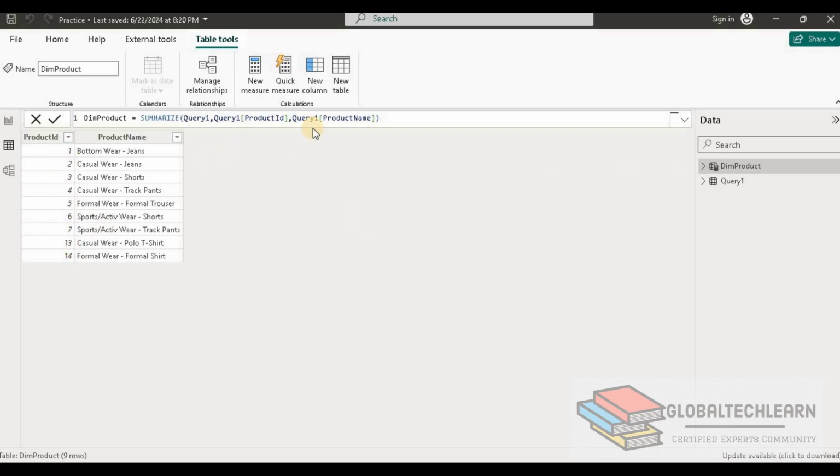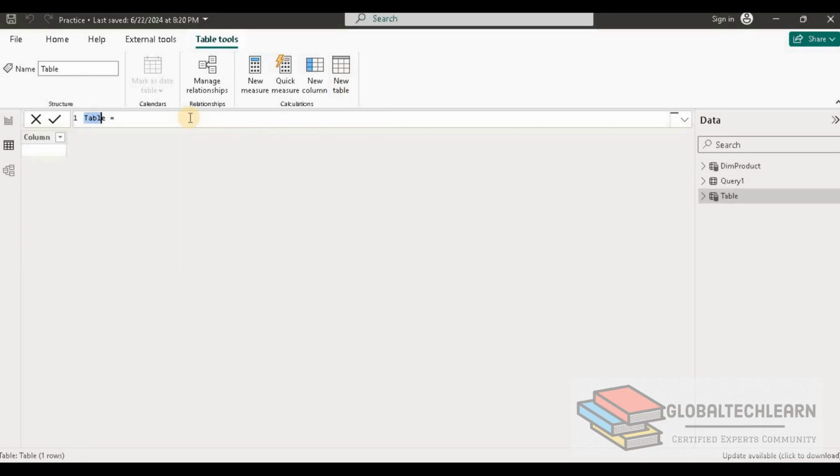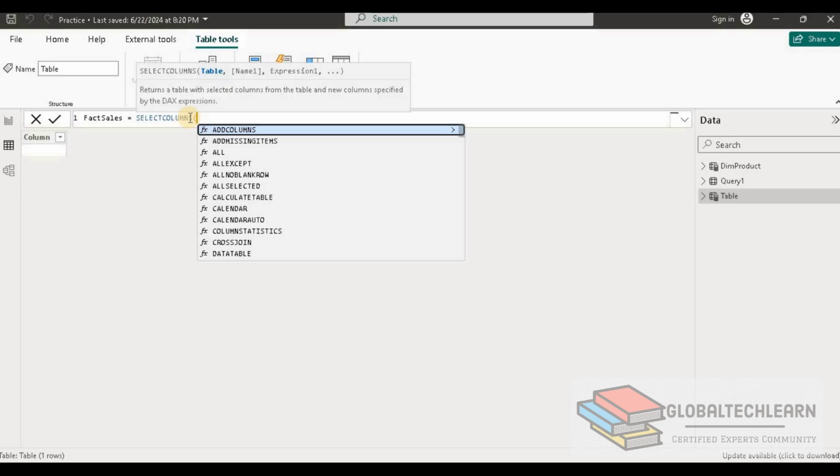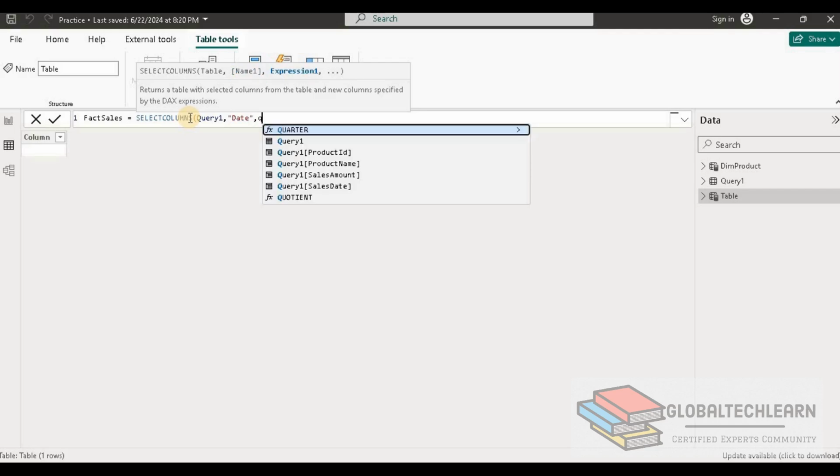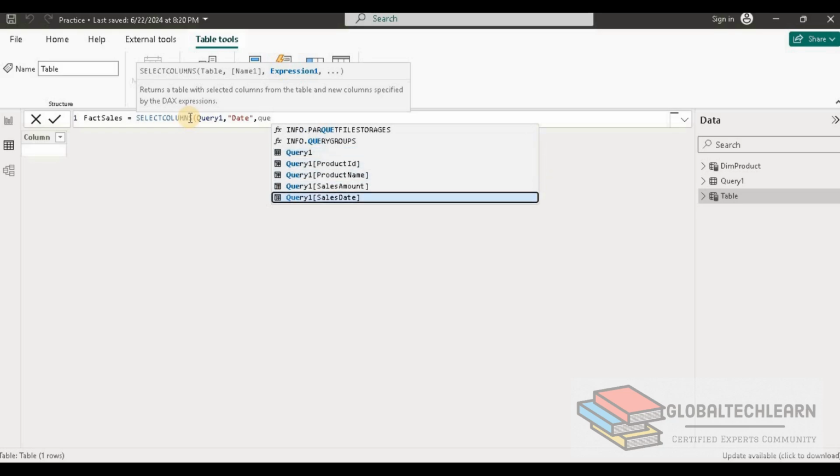And now let's create a fact table, and for that let's click on new table. This time let's name it fact sales, as this includes sales amount. And from this we need only a few columns without any aggregation or distinct. For that, let's use SELECTCOLUMNS, and here we need to provide the table name from where we want to pull the columns, that is Query 1. And from Query 1, we have a total of four columns, and first we need the date column. Let's give it the name date, and the column is sales date.